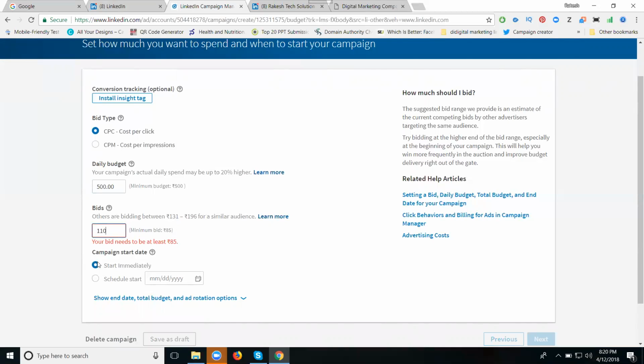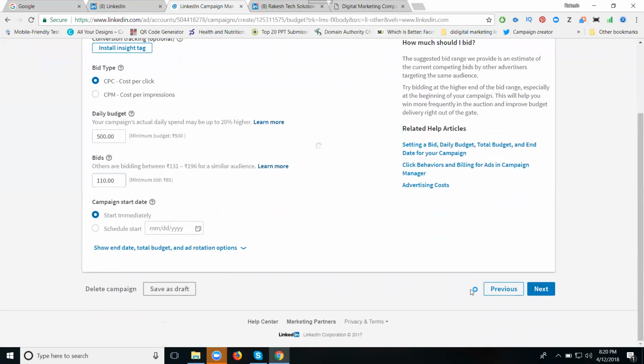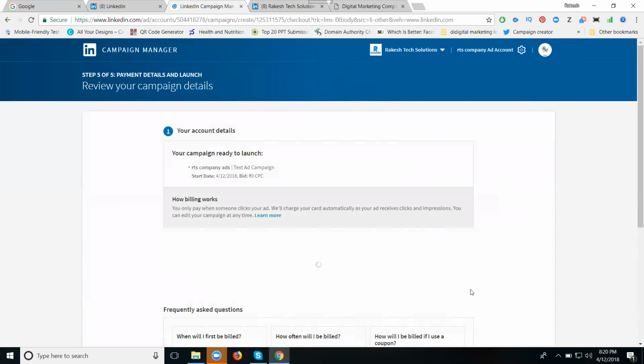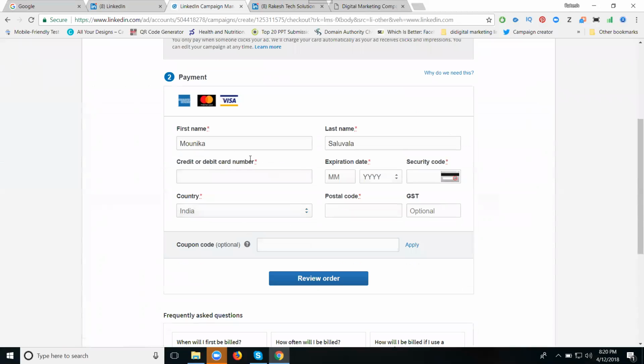Now here, schedule date. Start date or schedule date. It will start immediately. Is it clear? Click next. So yeah, add your bank details using your coupon code. Review your order. They take one hour for review. The ad will activate within an hour. It's clear. This is how to create the ad using LinkedIn ads. Now we will check whether your ad is active or not. Just see here.